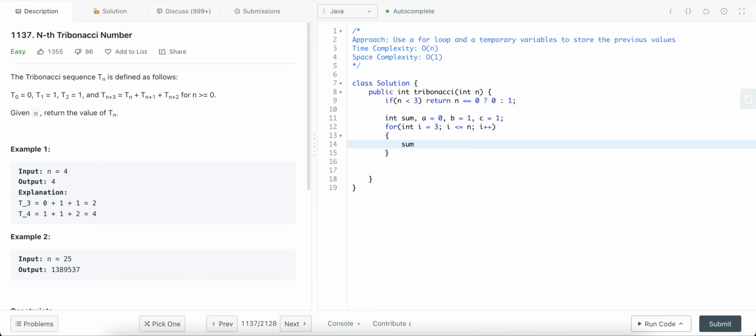So how does this work? The sum would be equal to the sum of the previous 3 values that we have seen, so a plus b plus c, right? And then you want to update the value of a, so you would assign that as b, and you want to do the same for b, assigning it c, and then the c value would be the sum. It's as simple as that, and in the end, you would just return the value of c.